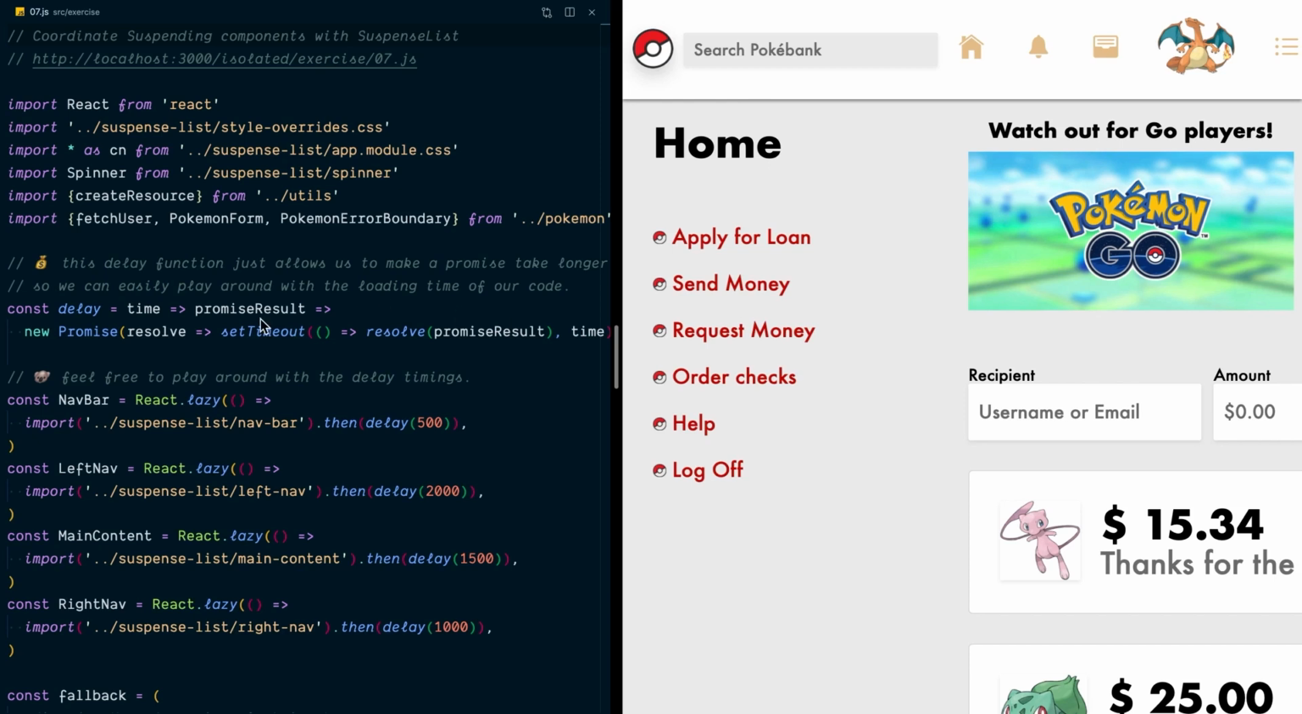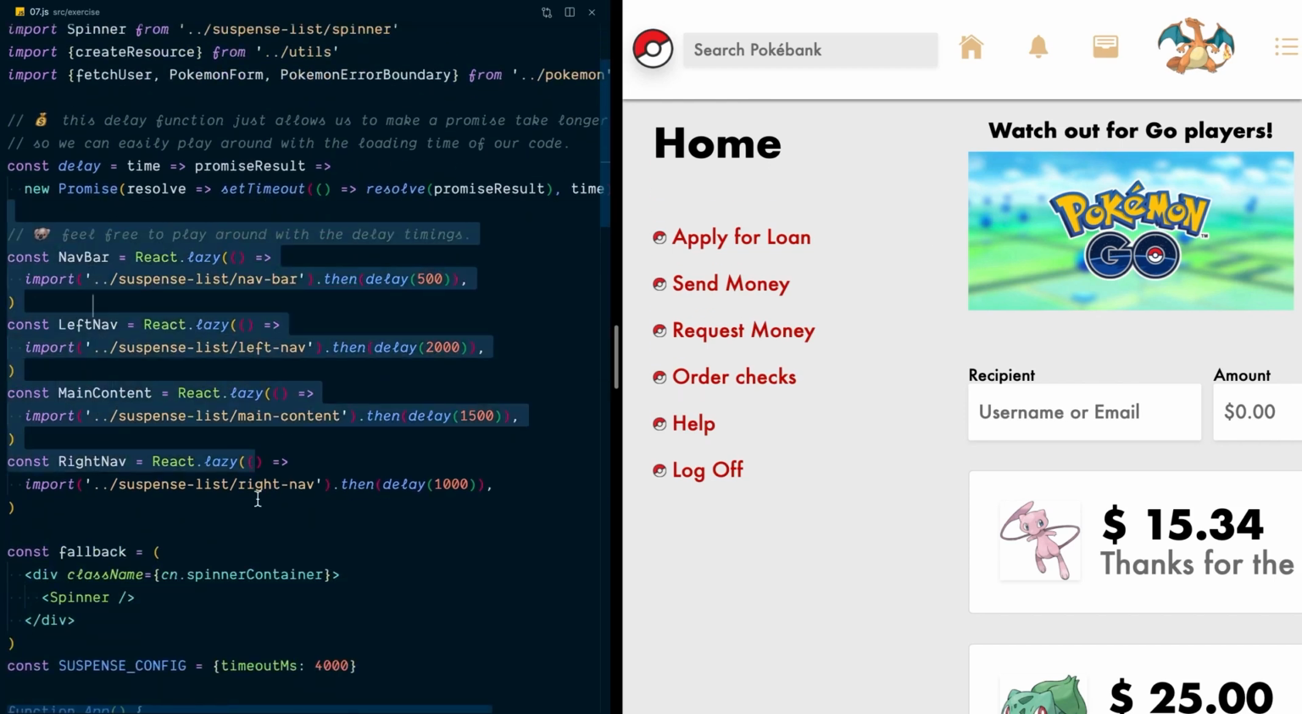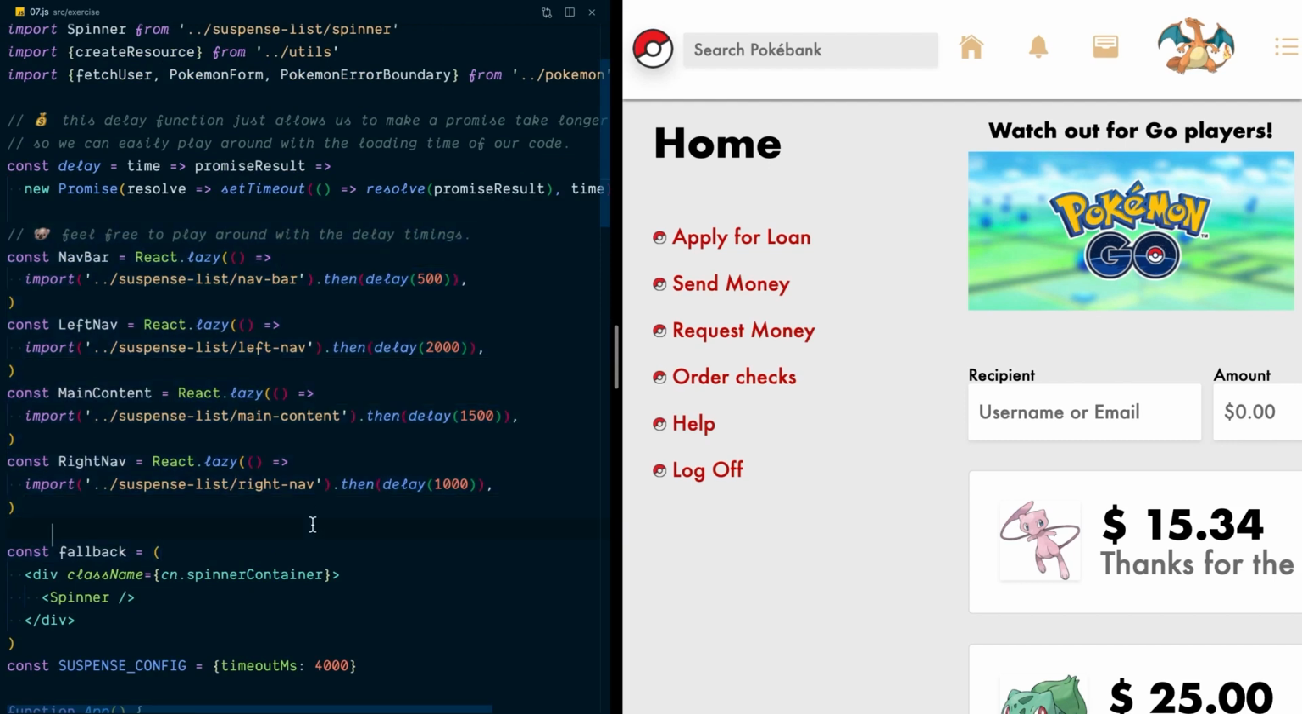So the way that this is all built out is we have the nav bar, left nav, main content, and right nav all as lazily loaded components, and they each have a different delay on them as well, which you can play around with and fine tune however you like to experiment with this loading experience.